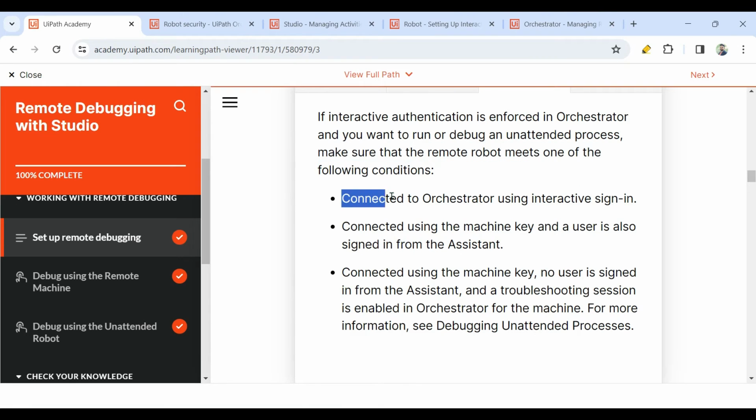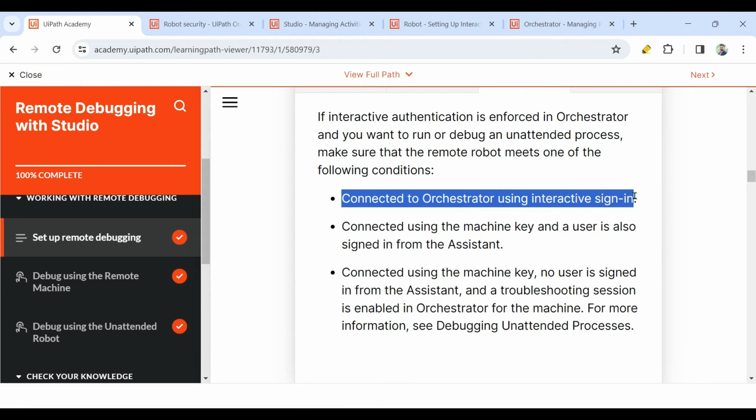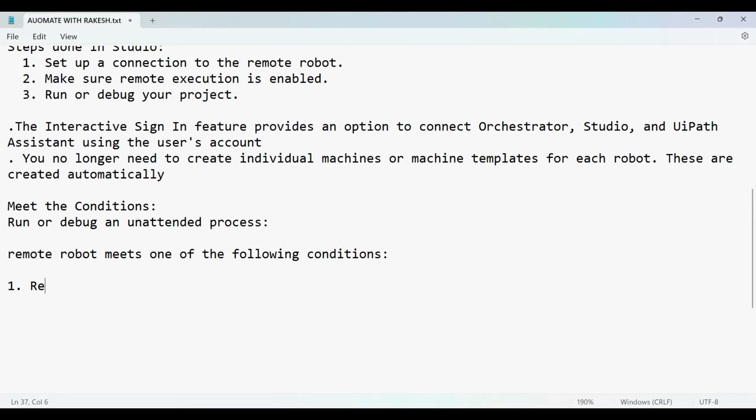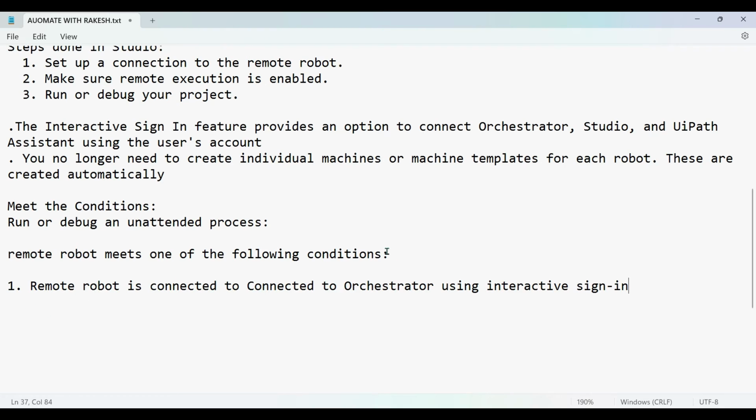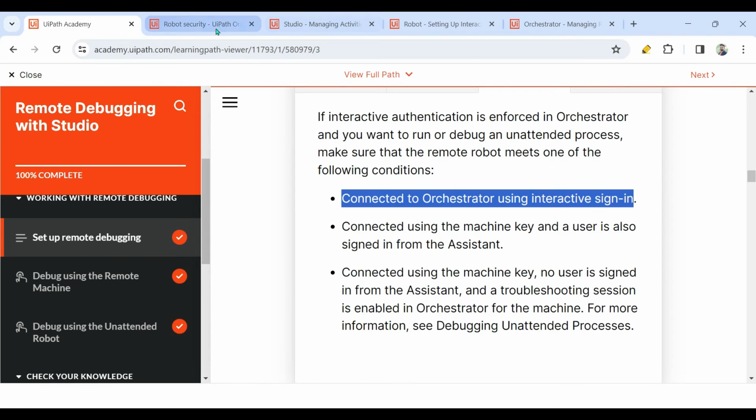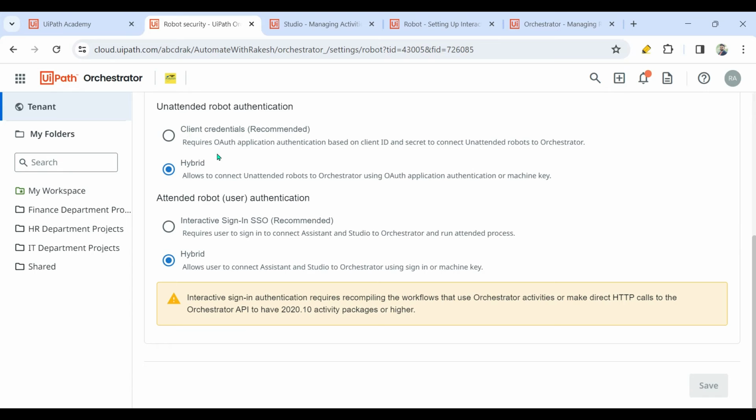First, it is connected to Orchestrator using interactive sign-in. So they are saying your remote robot is connected to Orchestrator using interactive sign-in. Now this interactive sign-in, you can see, right? In the Orchestrator for the unattended robot, I didn't find it, but here for the attended robot, I find it.